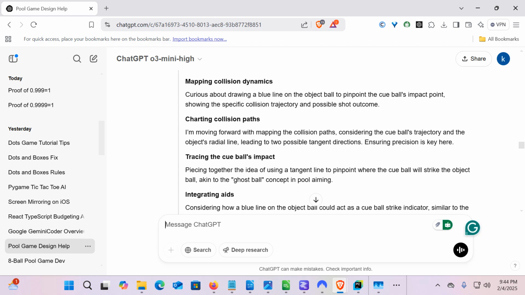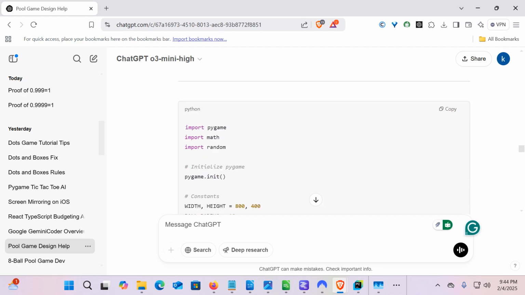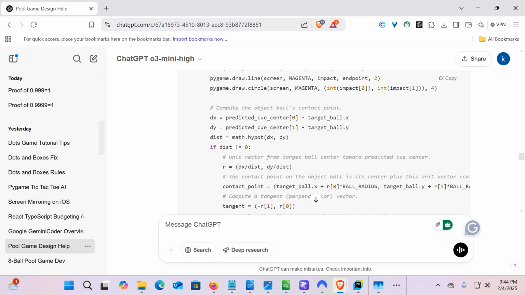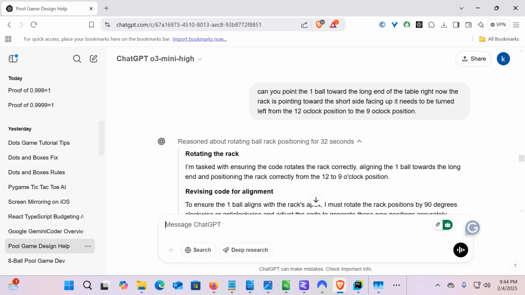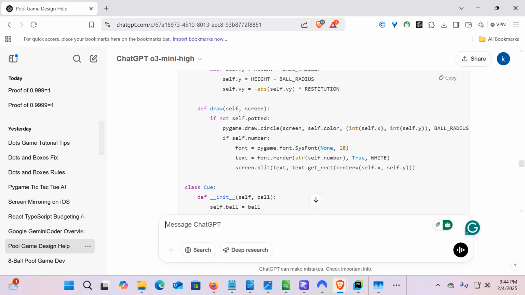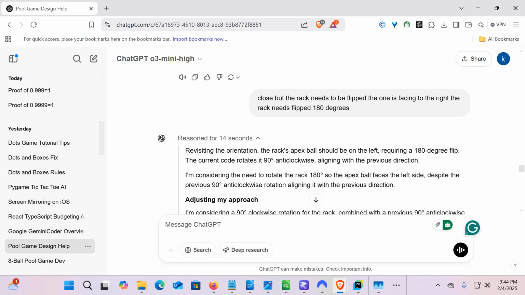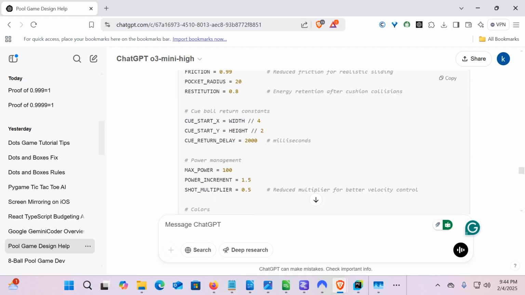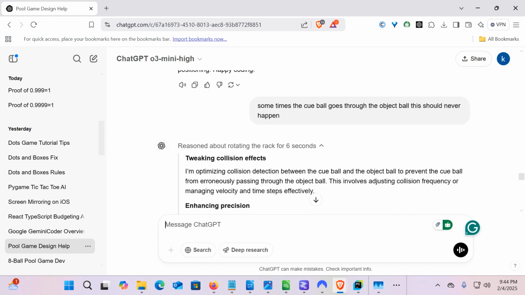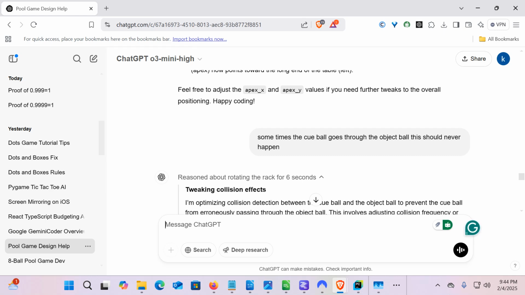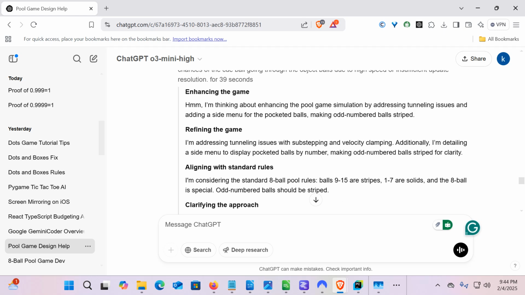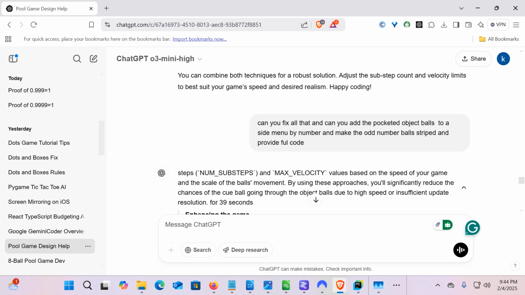And then I wanted a tangent line off of it. And then it messed up the rack, not pointing in the right direction again. It pointed it towards the back of the table, so I made it flip it again. And then the cue ball was going through all the object balls and nothing was happening. That seems to be a big problem in all games.